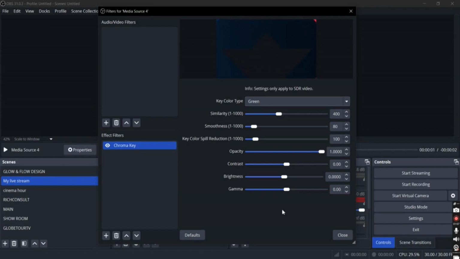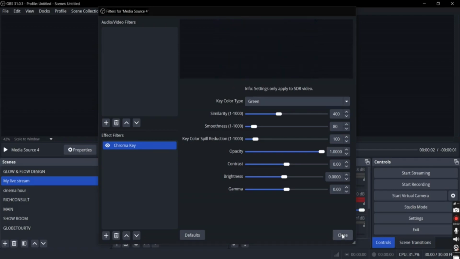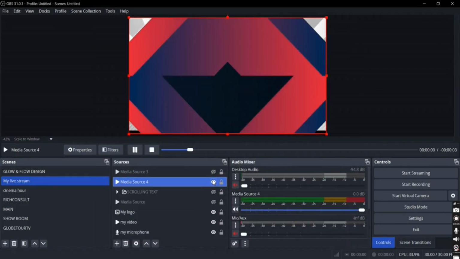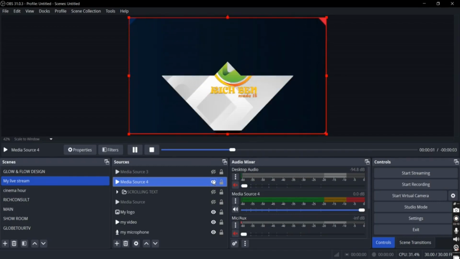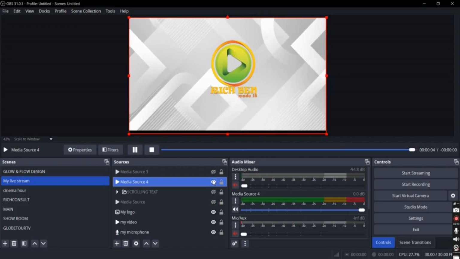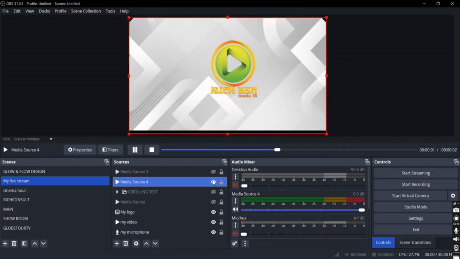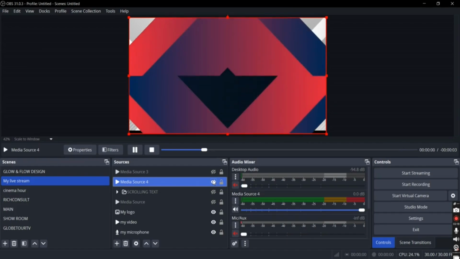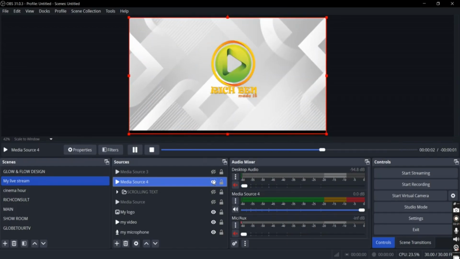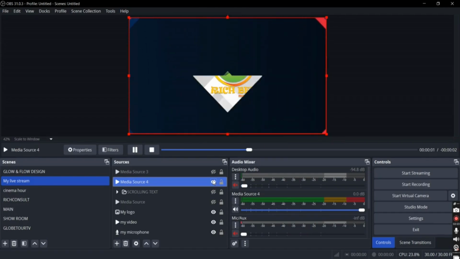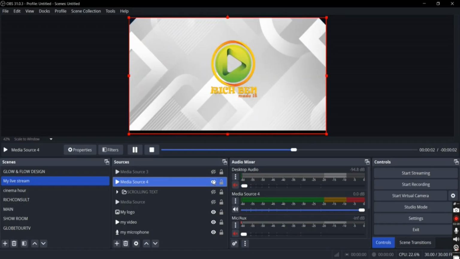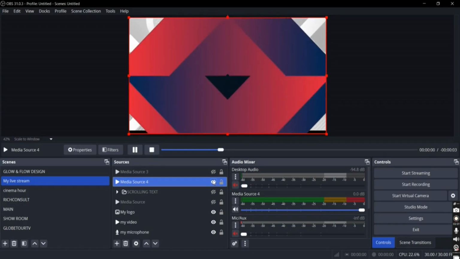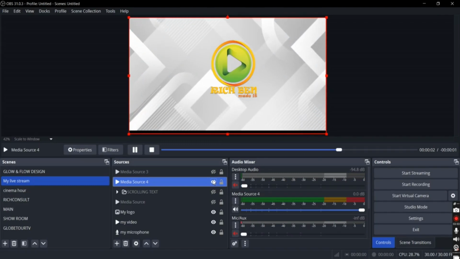It is very good. So you can see now the green screen is no longer in it. Alright, so I'll click on close and now you can see the green screen is removed from the video. So whether you want to use it to transition a video or whatever you want to use it for, sometimes we use it to remove a green background from a subscribe button. Alright, so you can use it. This is the simple way you can remove a green background or use a chroma key inside your OBS software.